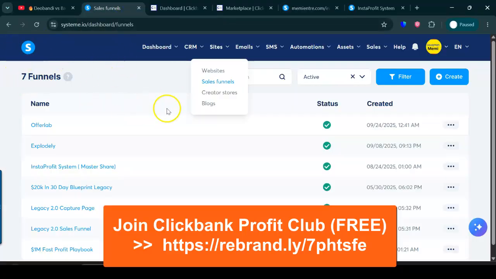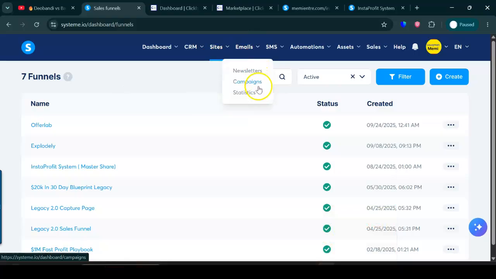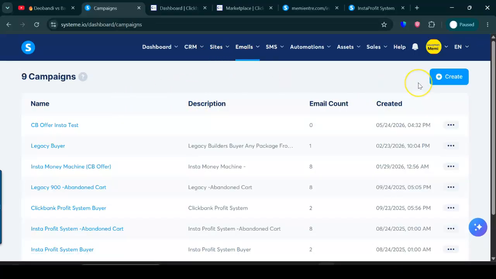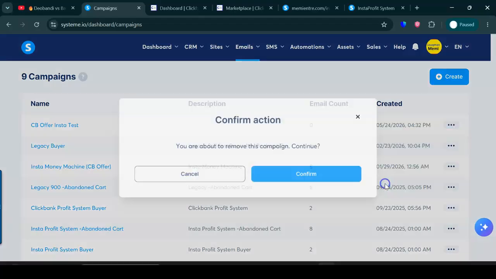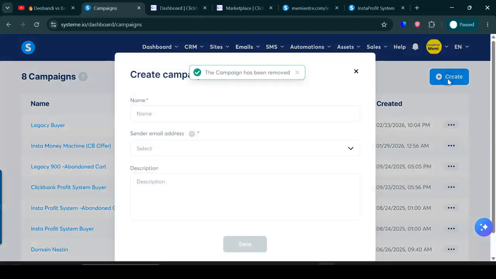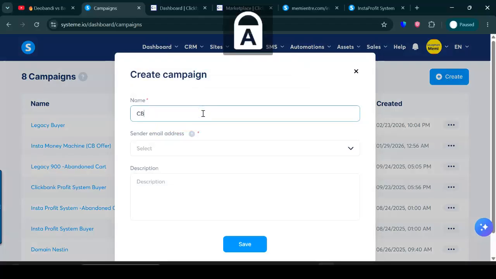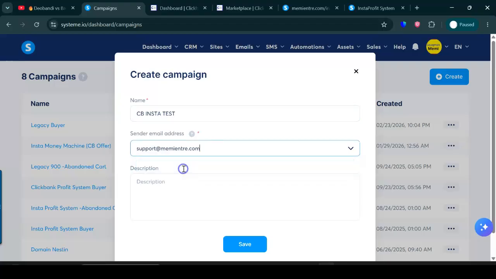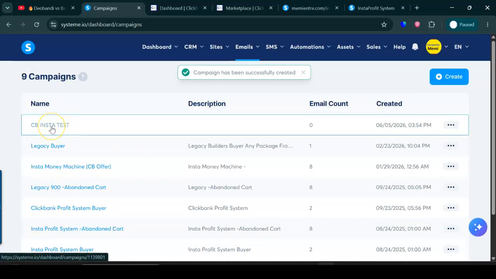So you're going to come to this website here. It's absolutely free to join. You're going to go to emails, then campaigns, and then down here, click on create. When you create this, I'm just going to put CB Insta test, because this is for testing purposes, just teaching you. I'm going to select the support domain name. Make sure you have a support domain name down here as an email address. You don't want to use a default Gmail or Yahoo, because in that case your email will go into the spam folder. I'm going to click on save down here. There you go, it has created this for me.